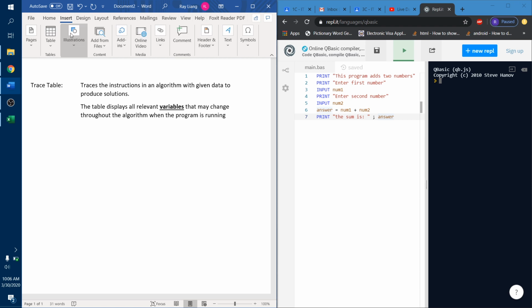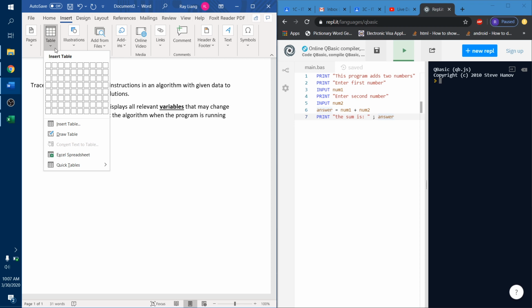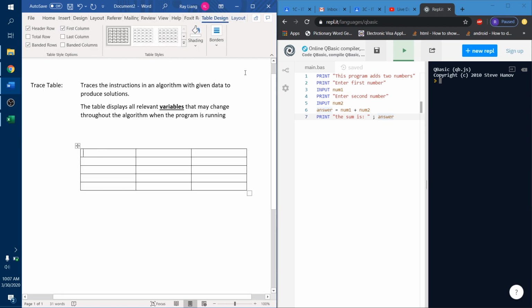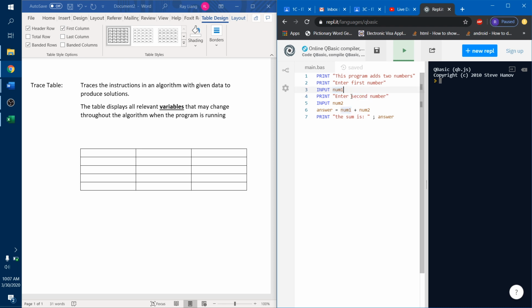So how does our trace table work? Well, we'll go into Word and create a table. We're going to create a 3 by 5 table, 3 columns, 5 rows. And basically what you're gonna do in your trace table is name the variables. What 3 variables are found in this program? We start with the first one, num1, num2, and then answer.